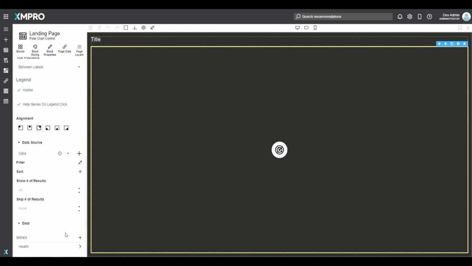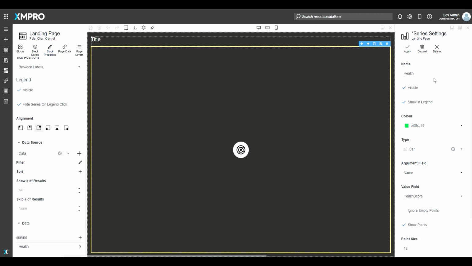Then we have the data itself. Within the data, I currently created a health series. We have the name of our series here. We want it to be visible and show in the legend. You can set the color for your series. In this case, it's green. And the type of series you want it to show. In this case, it's going to be a bar graph.